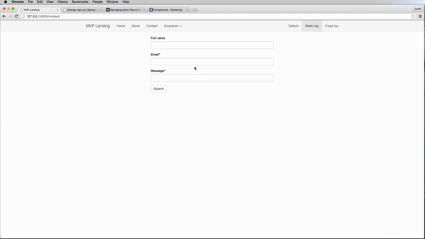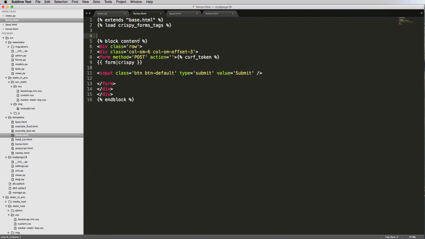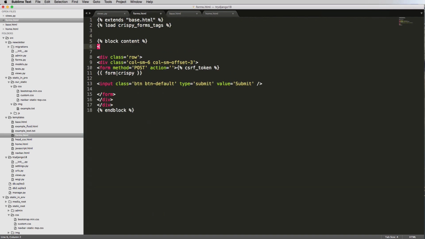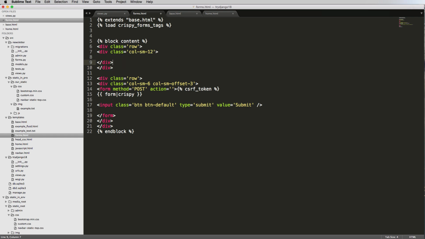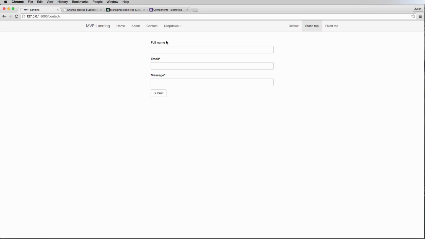All right, so now the next thing we would want to do is actually add a title to this contact page. So in forms, I'm going to make a new row. So div class equals row. And I'm going to make a div with class equals col-sm-12, so I'm going to have it go all the way across. I'm going to add h1. And then I'm going to add a title tag here, or excuse me, a title context variable. Okay, so we've got an h1. This is cool. I just moved everything down a little bit, right? But I don't have a title tag.